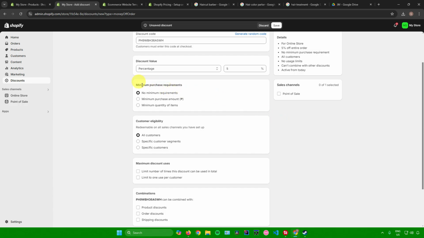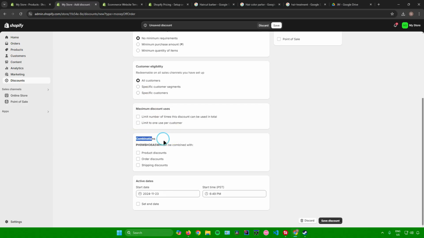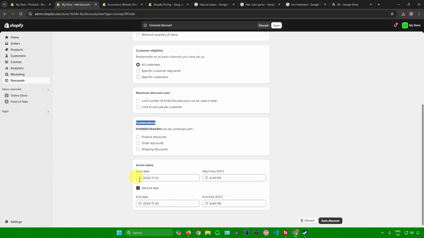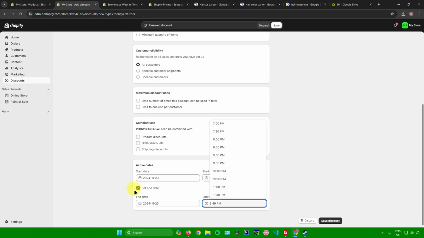And after that, there are also some settings right here that you can customize for your discount, like minimum purchase requirements, customer eligibility, maximum discount uses, and combinations. So feel free to customize these settings out. And then lastly, we have active dates. So in here, you can set start dates and end dates for your discount. So just input your dates over here, and of course, their start time and their end time.